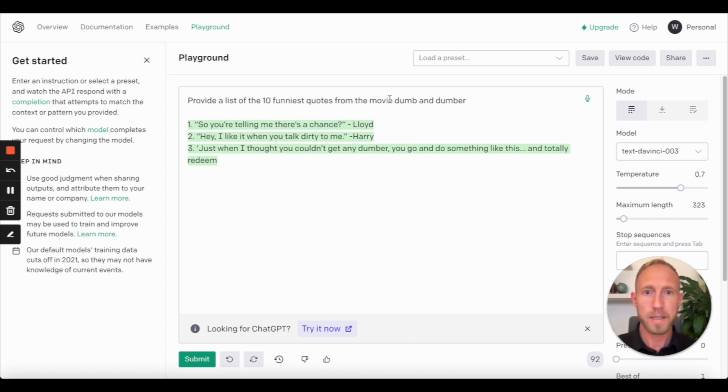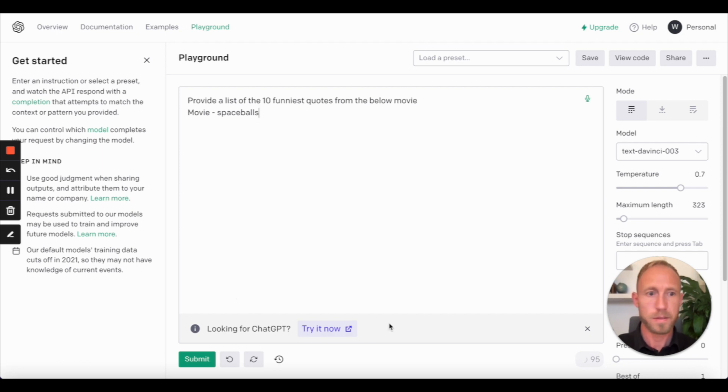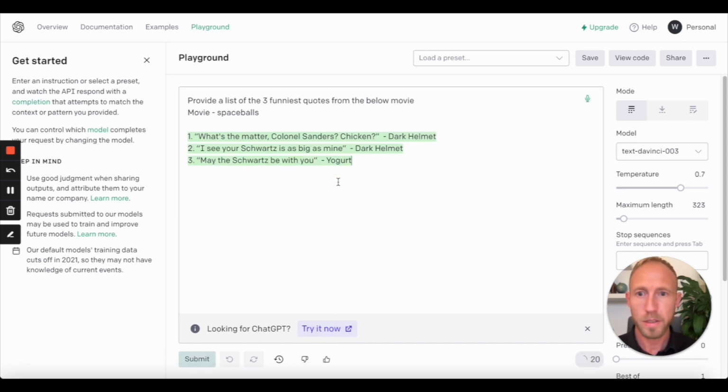So now I'm actually going to change this. I'm going to say from the below movie, and I'll say movie, and then I'll say Spaceballs. And I'll delete this. And let me just do the 4 or 3, just so it's a little bit quicker. But okay, so we can see that is happening there.